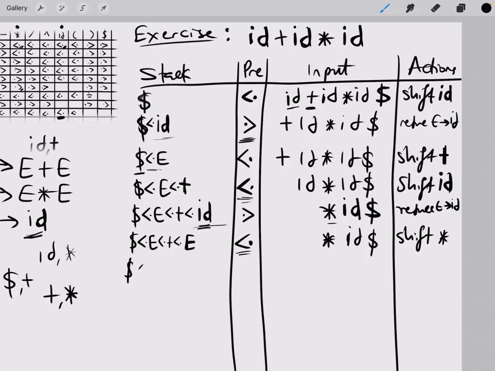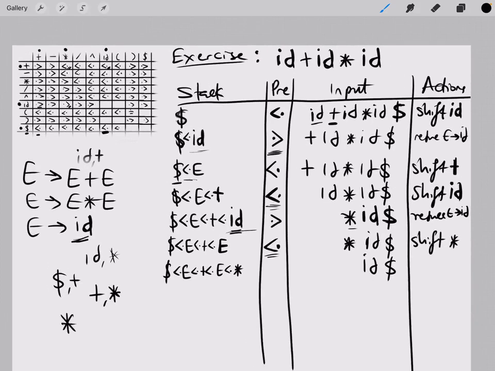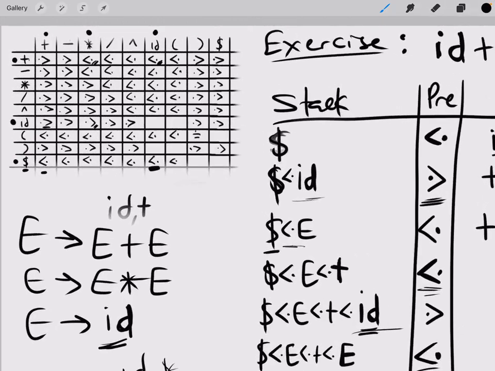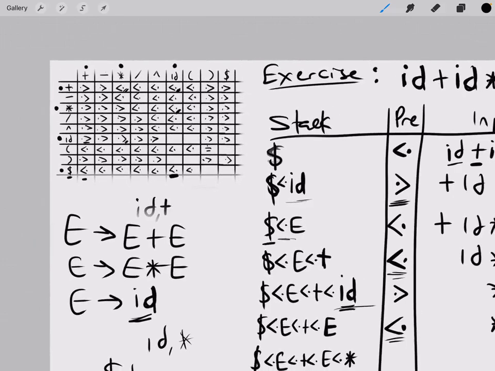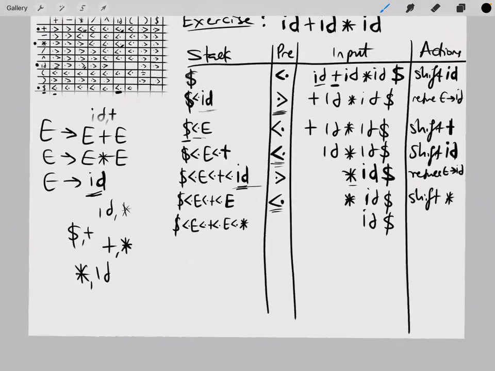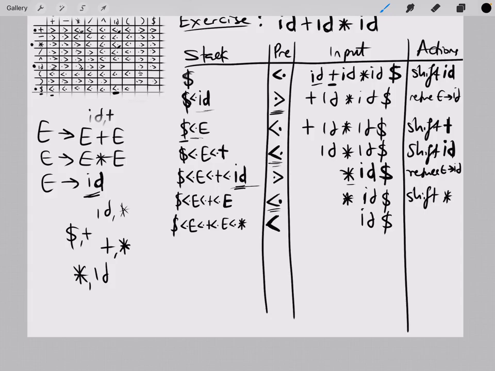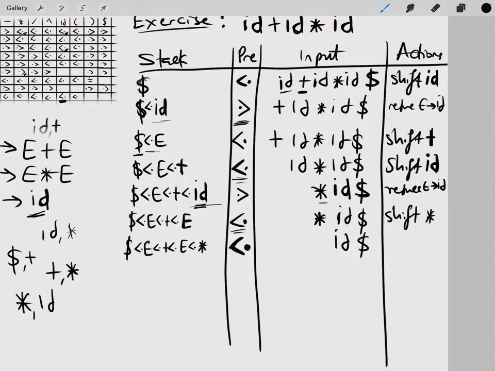So we have dollar sign, we have this plus, we have this, and we have star. But then what we are left with is id and dollar sign. So star and id, what takes precedence? Star yields precedence to id. So that's what we have. Now since star yields precedence to id, we are going to have to shift id.